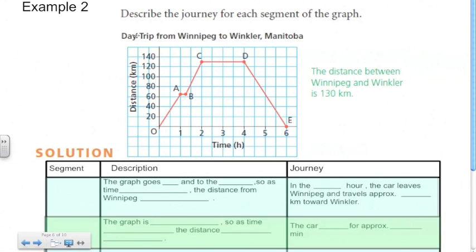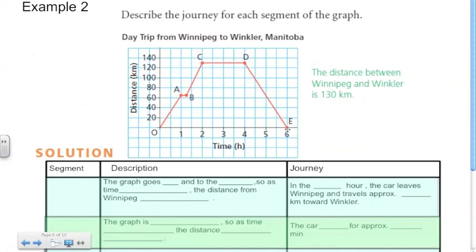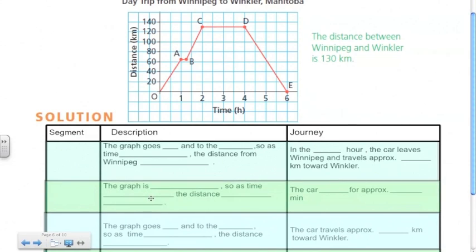So this graph is asking us to describe a day trip from Winnipeg to Winkler, Manitoba. So in this case, we're traveling from Winnipeg to Winkler. The distance described here is the distance we are away from Winnipeg. So you can tell as the graph goes up, we're getting further from Winnipeg, and then as the graph descends here, we're getting closer to Winnipeg. And it tells us the distance between Winnipeg and Winkler is 130 kilometers.